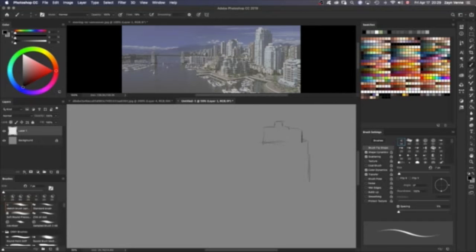And I'm being very loose, kind of finding where these buildings are, but I'm not being very specific about their shape. So that one's kind of that guy there.